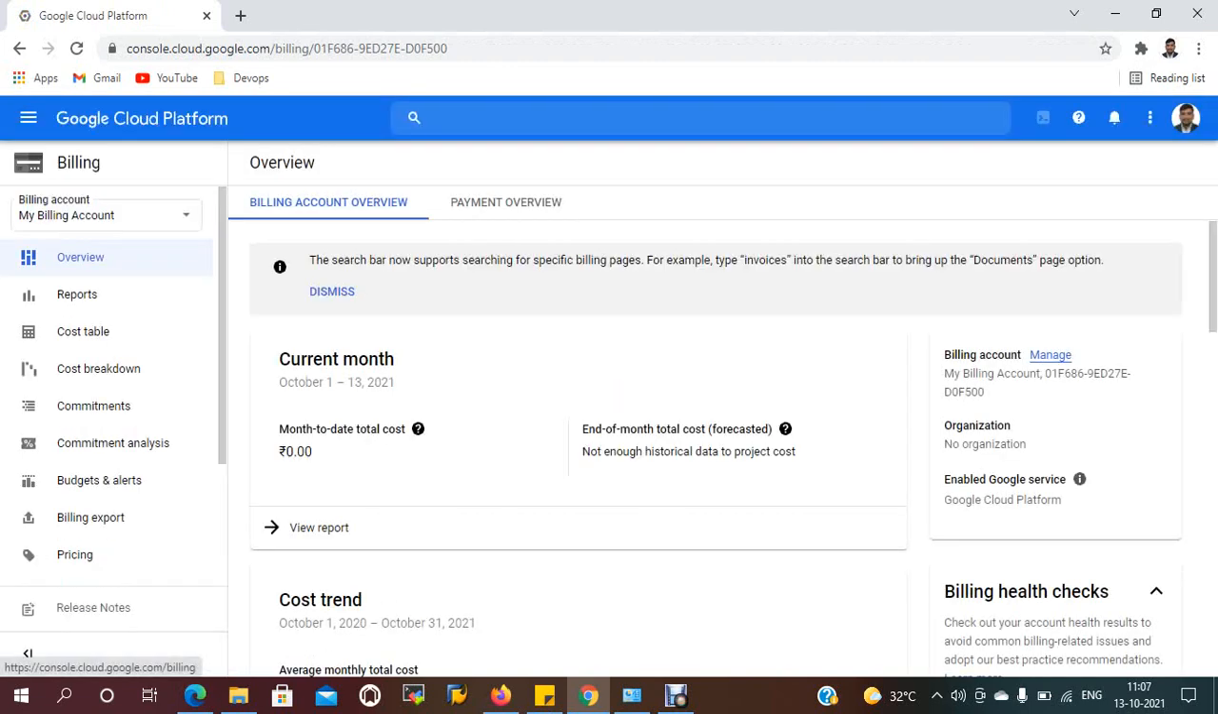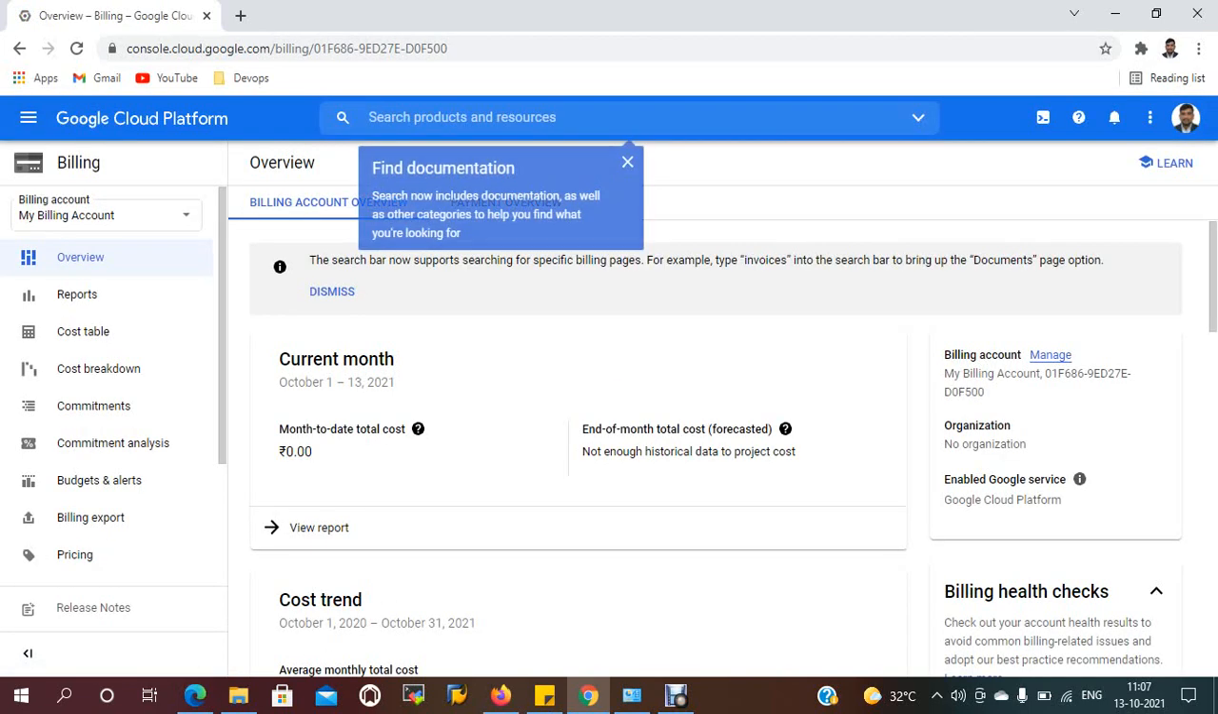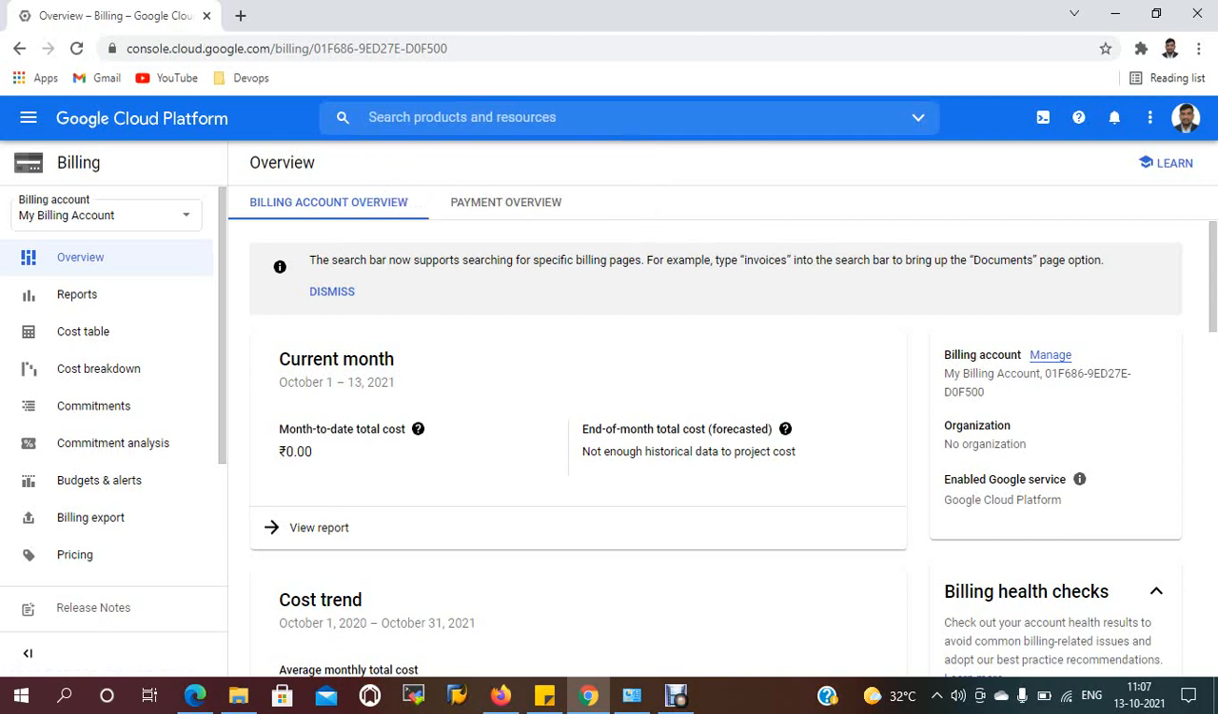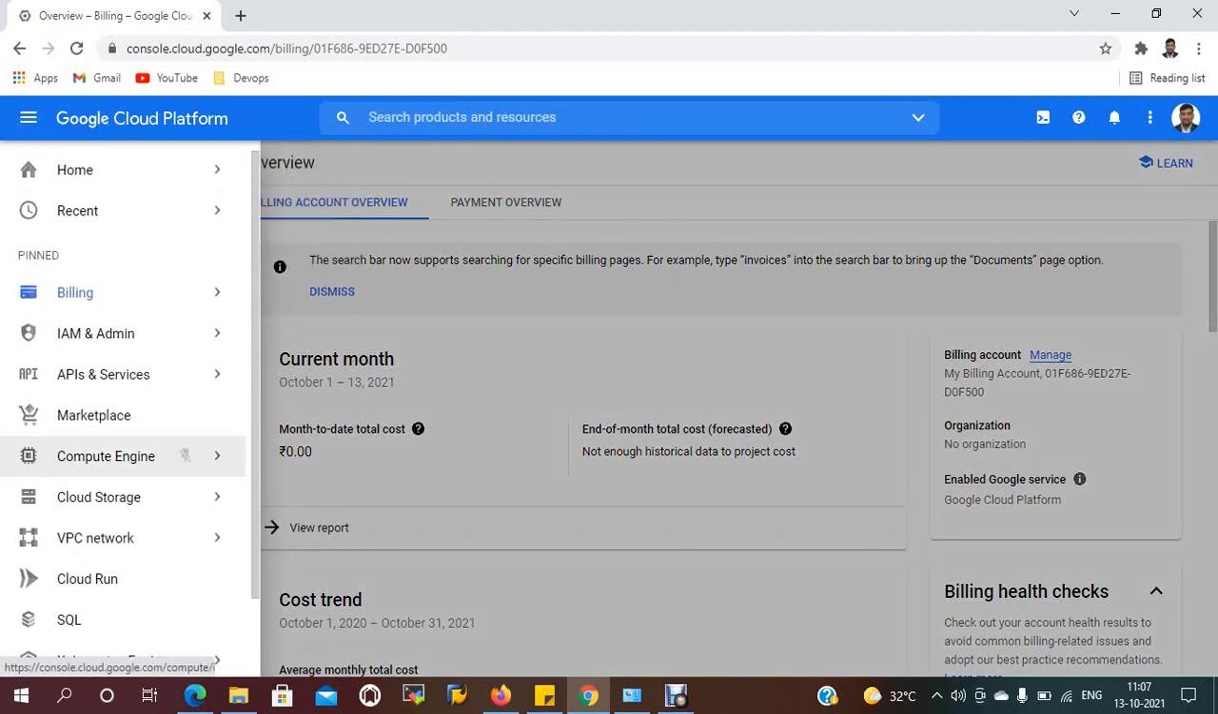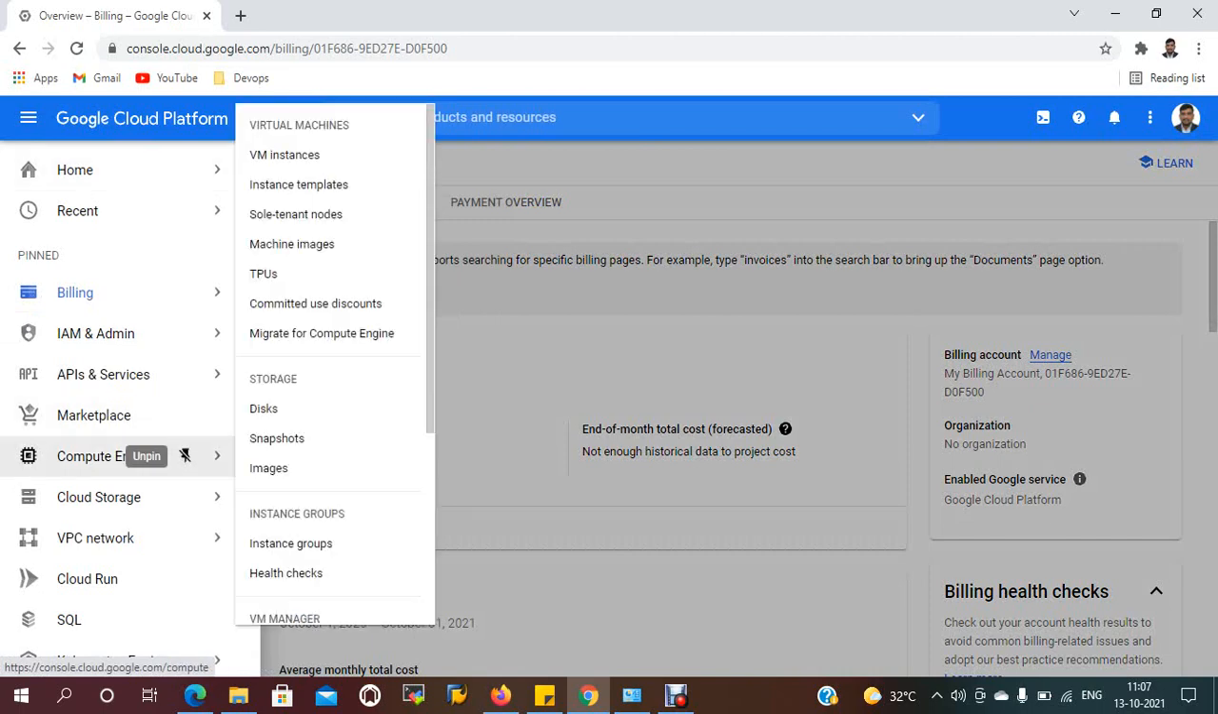So you will be able to see a console like this. This is your console, GCP, Google Cloud Platform. To find any documentation, you just need to search it here. Otherwise, you just need to go here. If you need to create VMs, go to Compute Engine. From here, you just need to create instances.